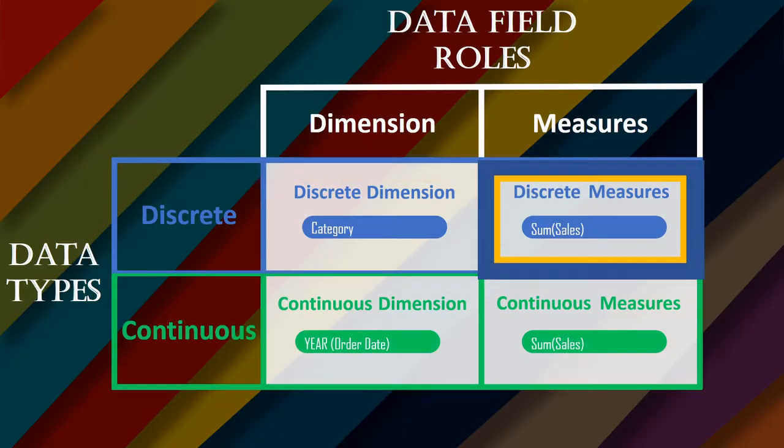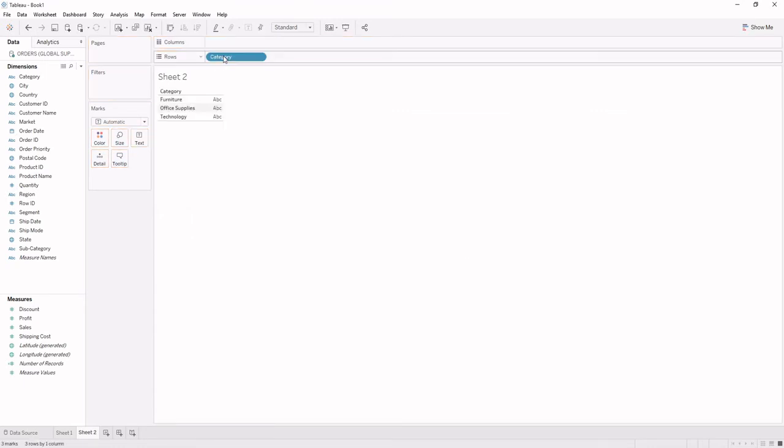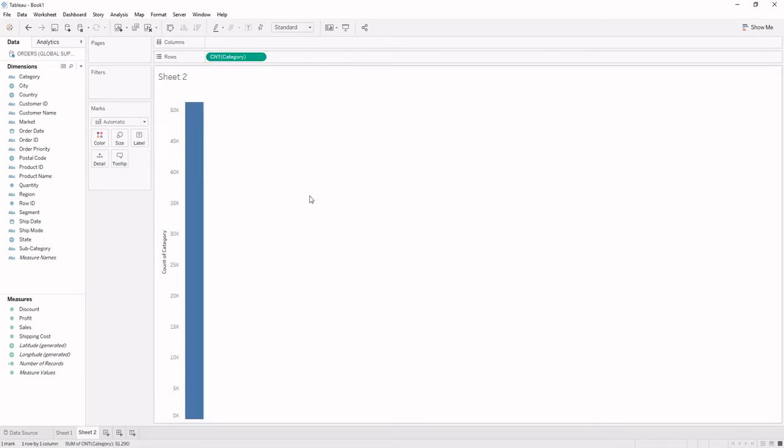Further, we have discrete measures. Discrete measures are created by using any blue element in an aggregated way. So as we are picking Category, which is a dimension, and it is blue in color but not aggregated, what we need to do is right-click over it and convert it to an aggregation. We have converted it to the aggregation of count.